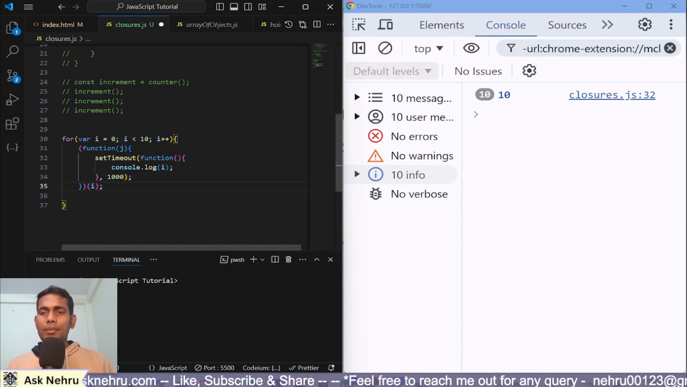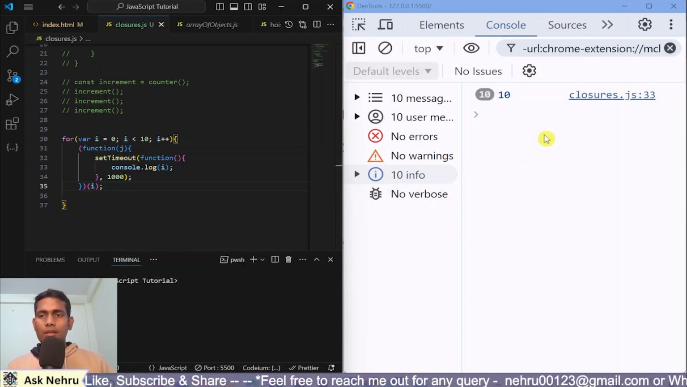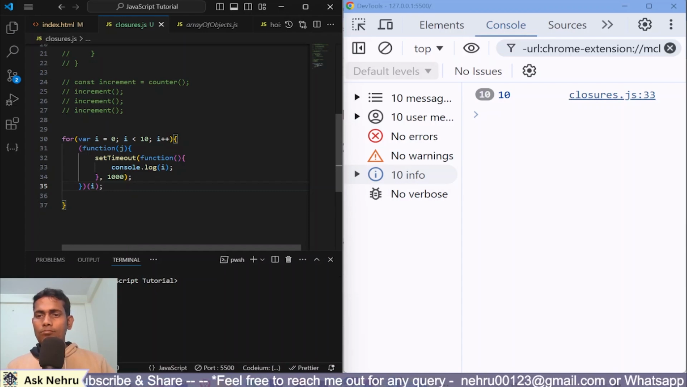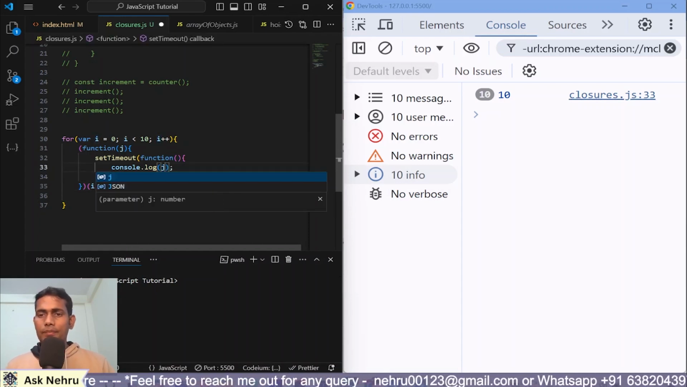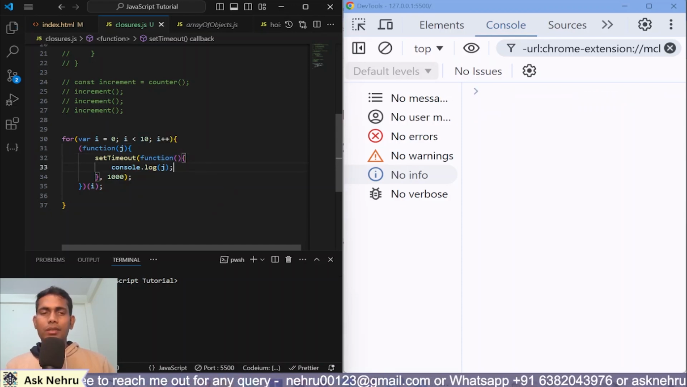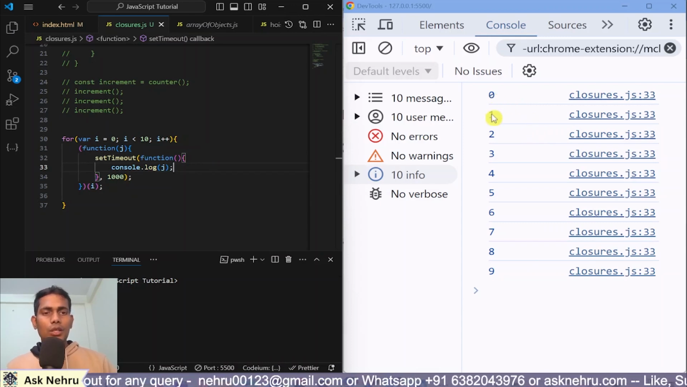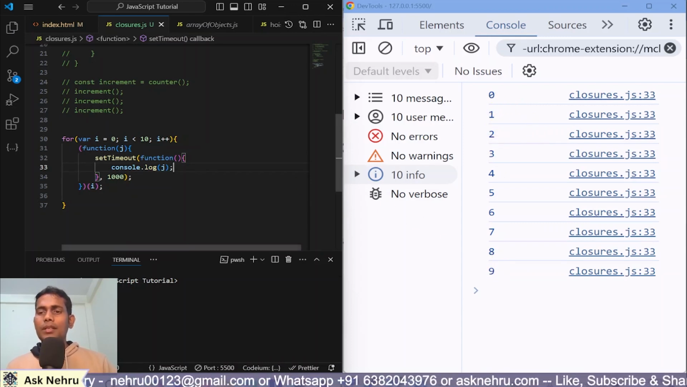Okay, so what happens here? When I paste it, you see the result, guys. We have to print j here, because ultimately j is the parameter. Now you see the result, guys. Yes, this is the result: 0, 1, 2, 3 up to 9 we are printing successfully. So what is happening here? Closure, because of the closure, guys.